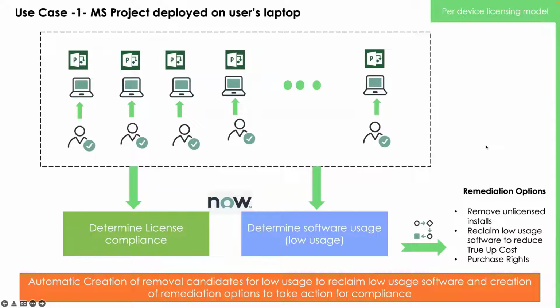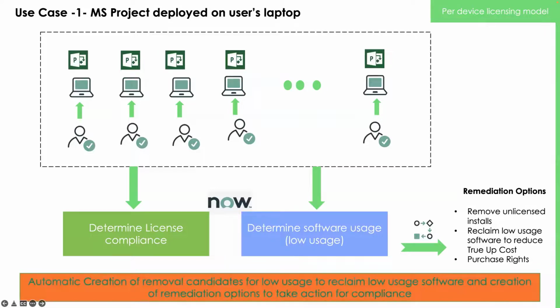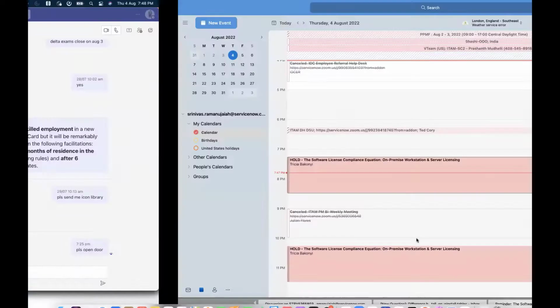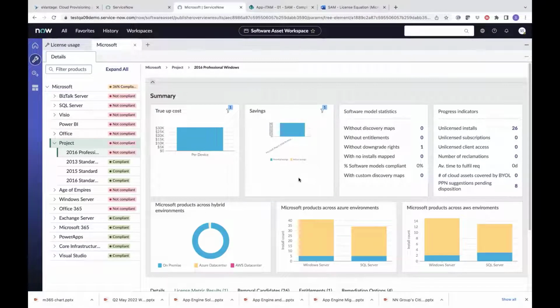So let's see that in action in the product, so we would understand that in a better way. Let me share my screen real quick. Yeah, please. Let me know when you can see that screen. Yes, we see it now.